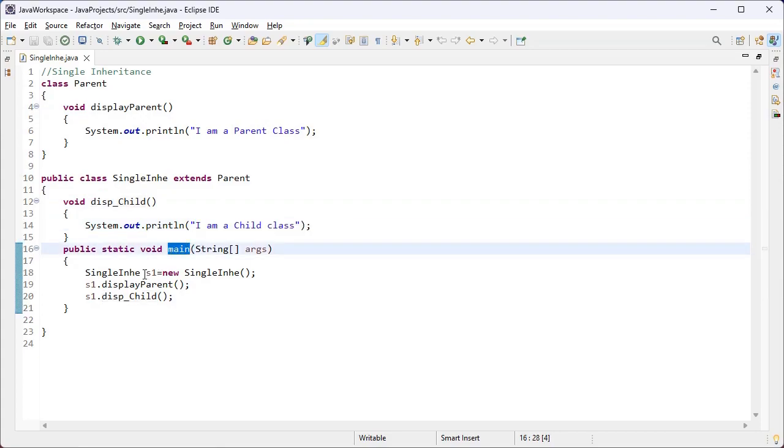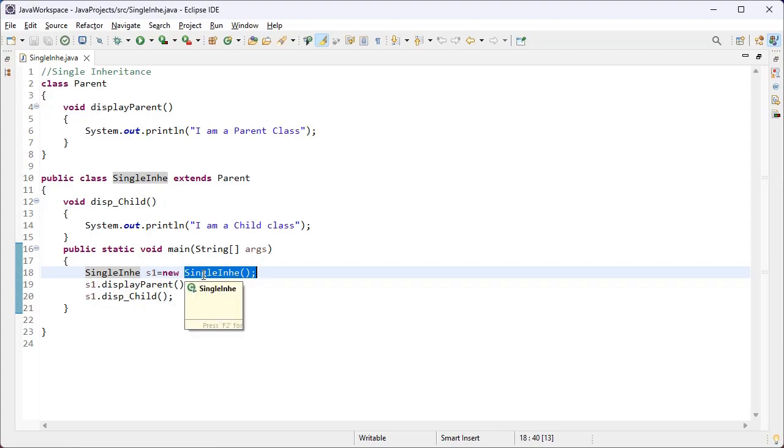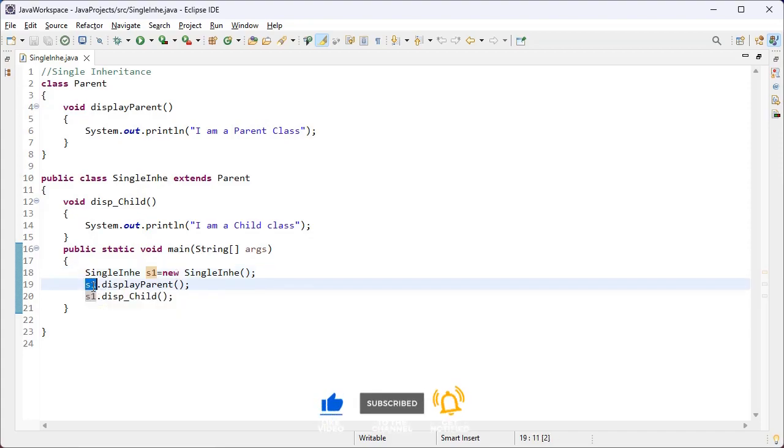Inside the main method I have created the object for the child class, using the default constructor. In the last session we discussed the constructor. This constructor will be invoked during the creation of the object. Here I have used the object of the child class only, but I can call the parent class method. How is it possible? With the help of inheritance, it's possible.